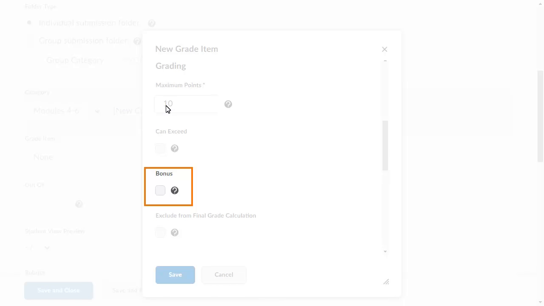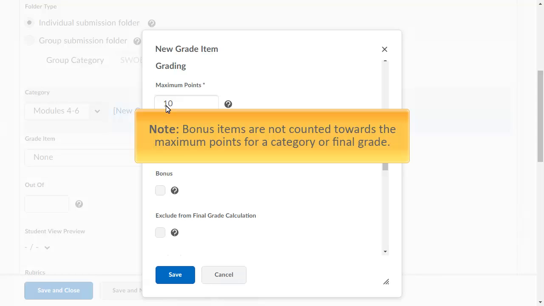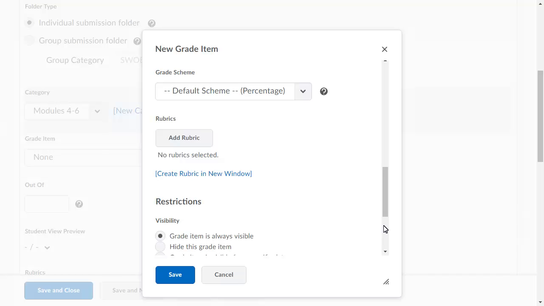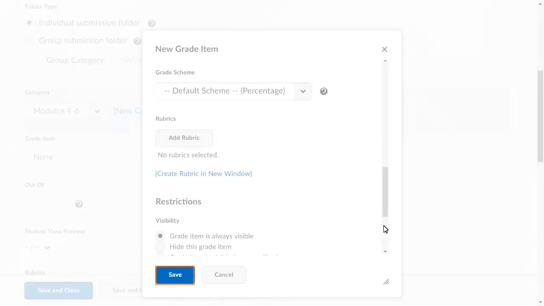Select the Bonus checkbox if you want the item counted as a bonus item. Bonus items are not counted towards the maximum points for a category or final grade. If available, you must select the Can Exceed checkbox and the Bonus checkbox to allow users' grades to exceed the maximum points specified. You can also specify additional properties, such as a grade scheme, rubric, or restrictions. Click Save to create the grade item.